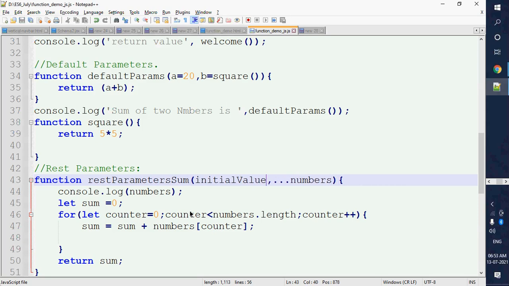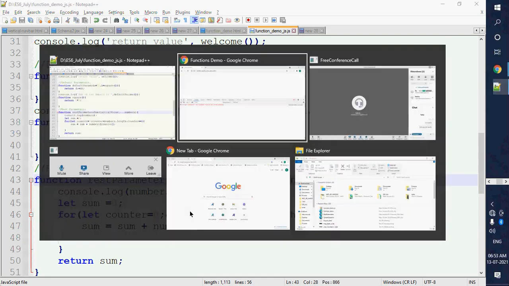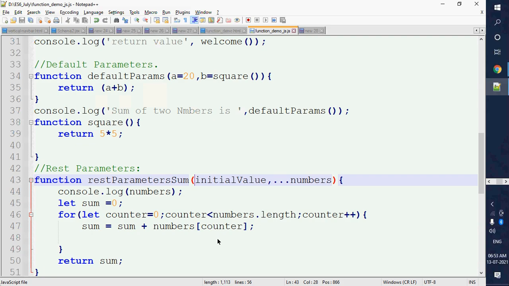Now what will happen? Will it work? No. Same syntax error. Because there must be only one rest parameter. How many do we have? Two. Let me see once again. We have two rest parameters. There must be only one rest parameter.